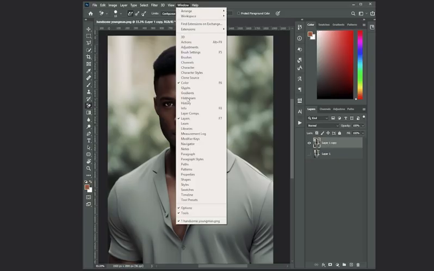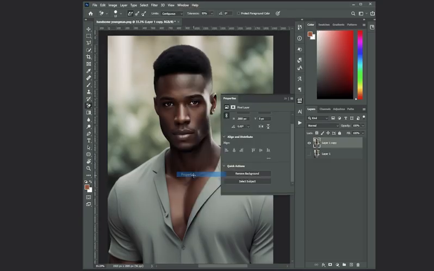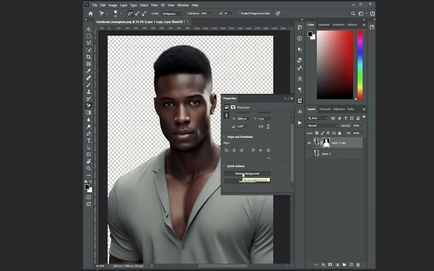Now go to Window, click on Properties and select Remove Background. Usually Quick Actions is locked like this, because we're not opening it for the first time. So what you do is click on the drop down arrow, find Remove Background, click on it, and give it a few seconds, maybe about 10 or 15 seconds.